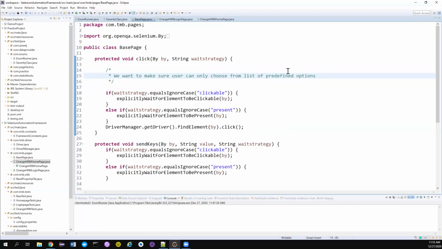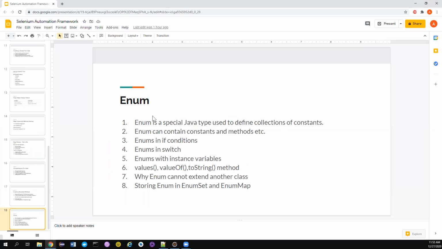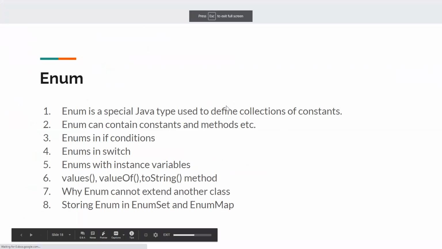We don't want to learn enum in a very small way. We want to explore what enum provides, so that we can use it whenever we need it. So we'll see the whole enum in detail. Let's get back to the slides, and this is going to be the topic for today. We're going to speak more about enum. First, we'll see what is enum.